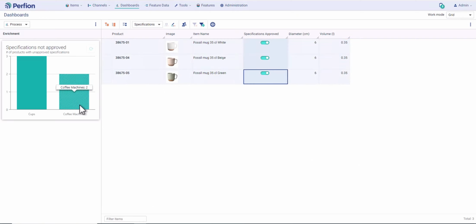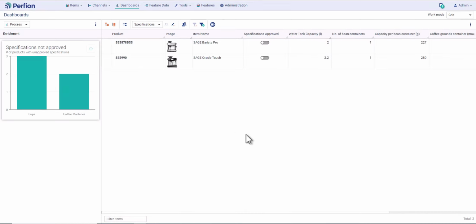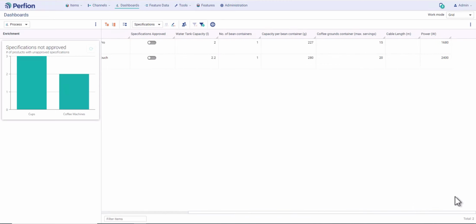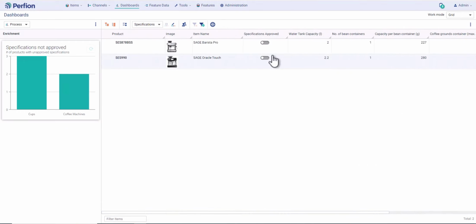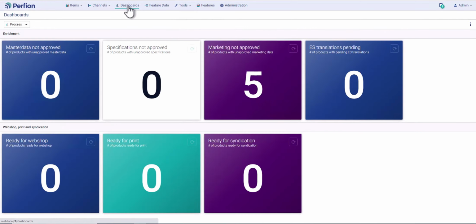Now in the same widget, I have 2 coffee machines. And when I click that, notice that the grid will automatically load the attributes that are relevant for coffee machines. So in this case, you have water tank capacity, number of bean containers, and so on and so forth. Cable length here is missing, so I'll just add 1.2 meters to these 2 products, and I can now go ahead and approve these also from a specifications point of view. So again, going back to the dashboard, the widget shows 0 because the product people have now done their job.